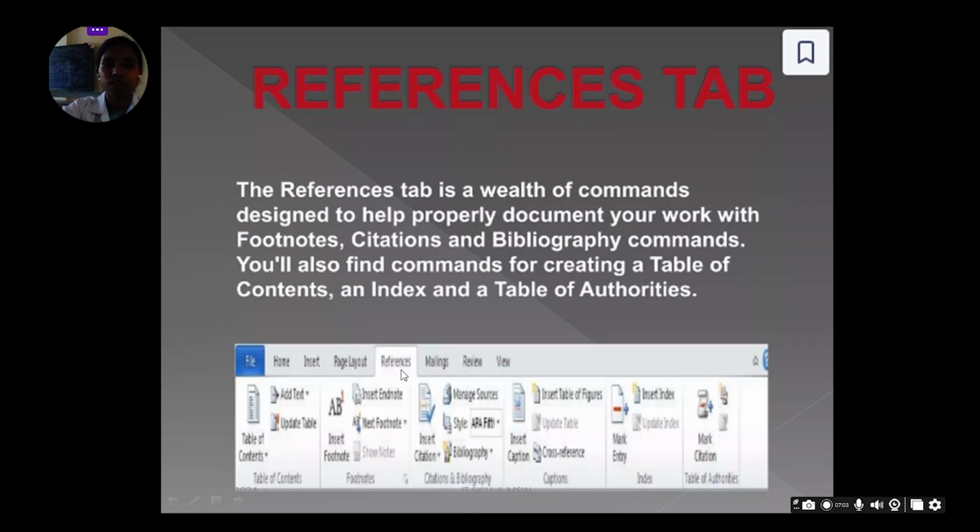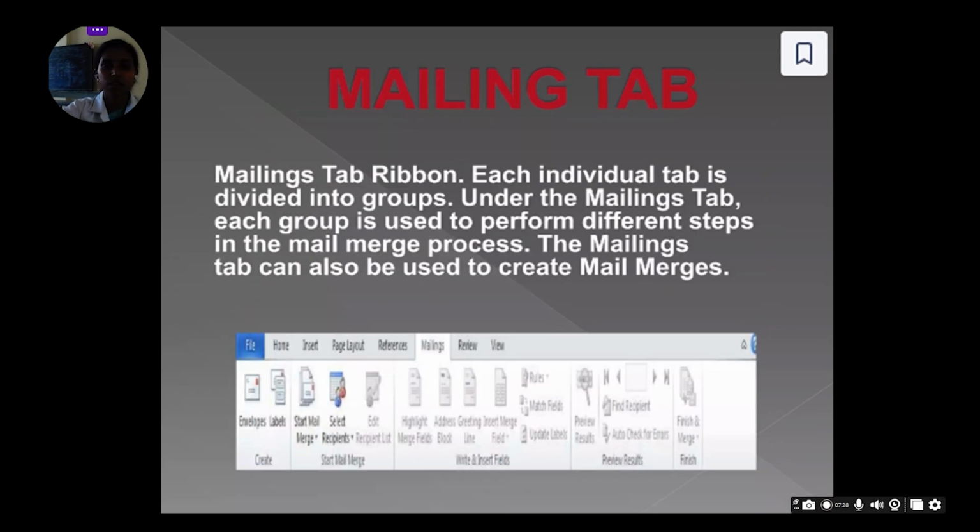And the References tab. If you want to publish any papers, we can make use of this References tab. Citations and bibliography are things we have to mention in our articles, journals, or publications. So citations and bibliographies are easily attached by using the References tab.